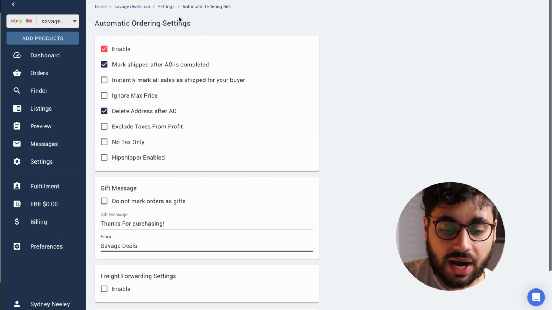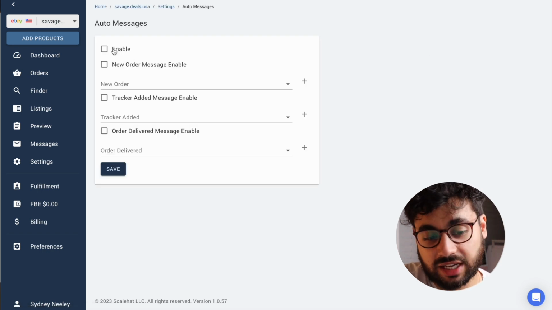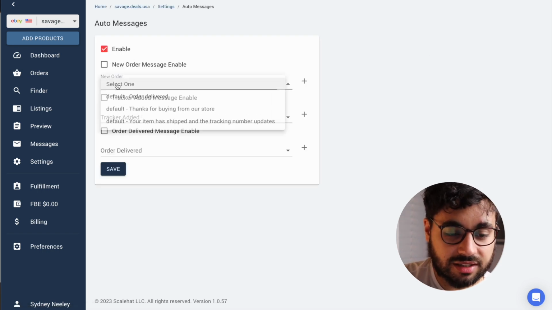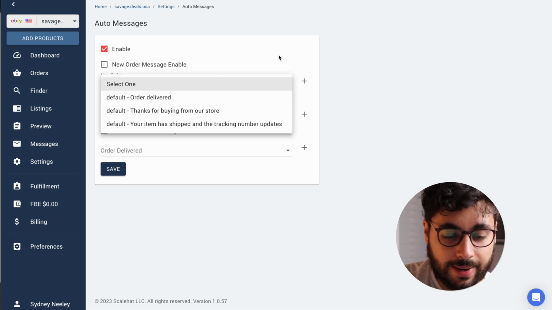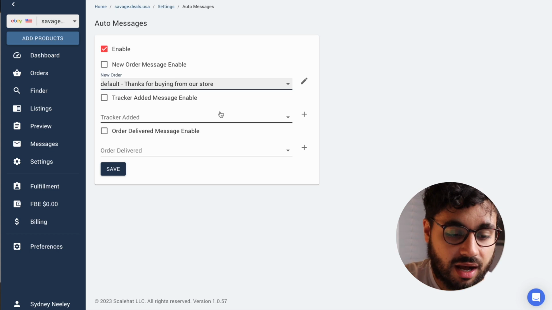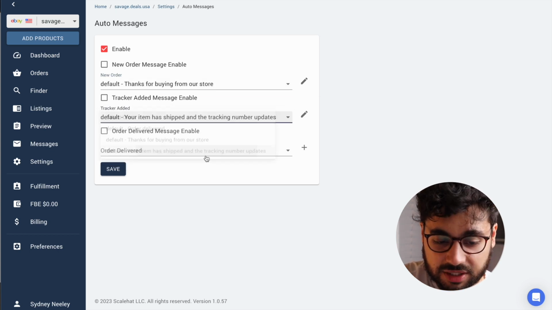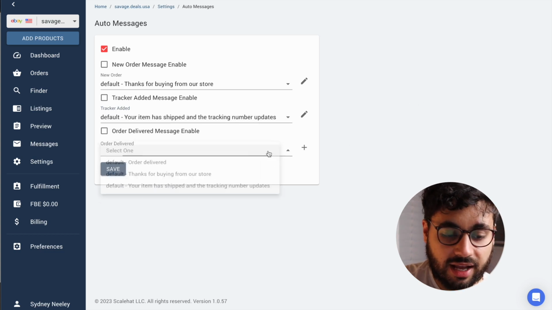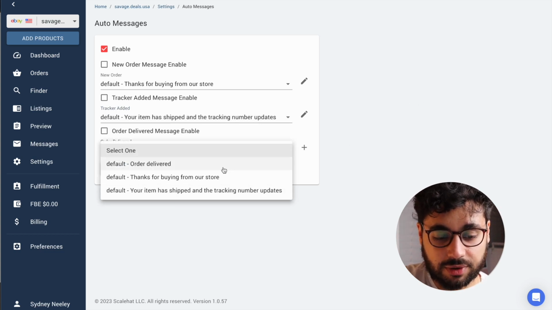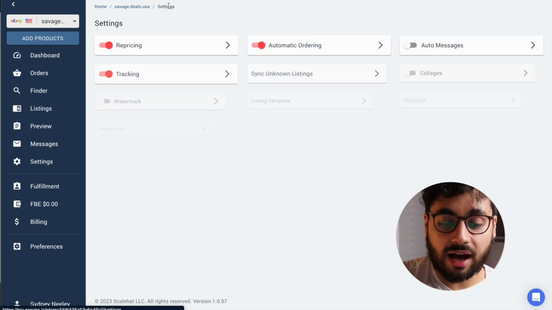And so let's go back here and see what else. So we have an option to turn on automated message, which I would definitely do. So this will send it to the customer straight away. So look, you can see the default, thanks for buying from our store. Easy as that. Tracker, and so your item has been shipped and the tracking number updates. Okay, and then last one, order delivered message enabled. Order delivered, pretty straightforward, right? It's like they take all the work out of it for you.